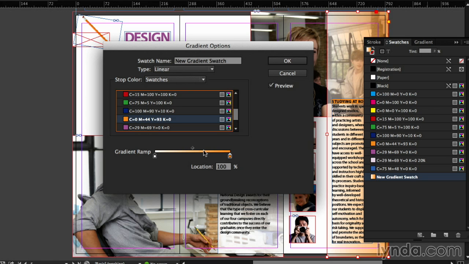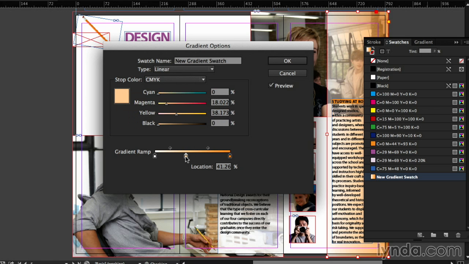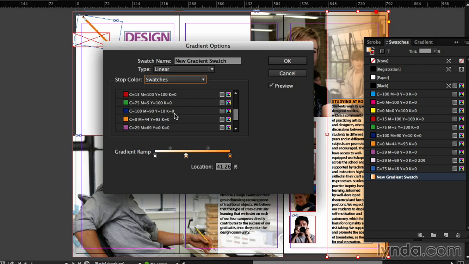I could also add additional gradient stops in here simply by clicking anywhere along this gradient bar. As soon as I click, it adds a new stop. So, for example, I could add green. I'll change this to swatches and choose green. Now my blend is going from white to green to orange, and I can move these gradient stops around anywhere I want. I can also change these little diamonds on the top.